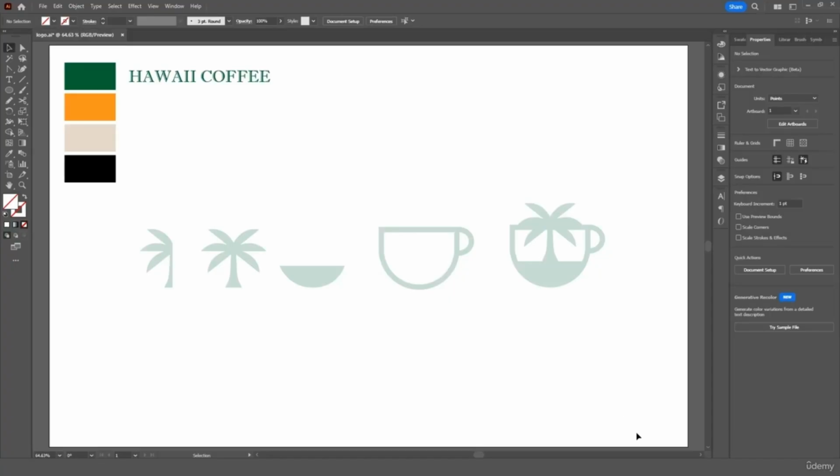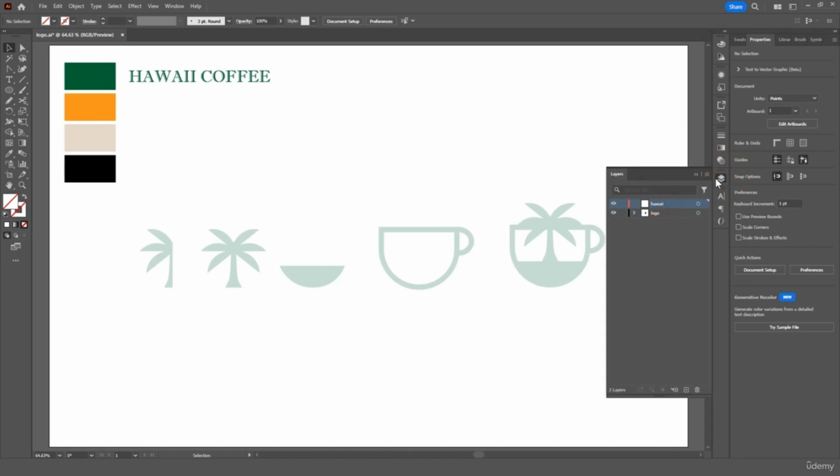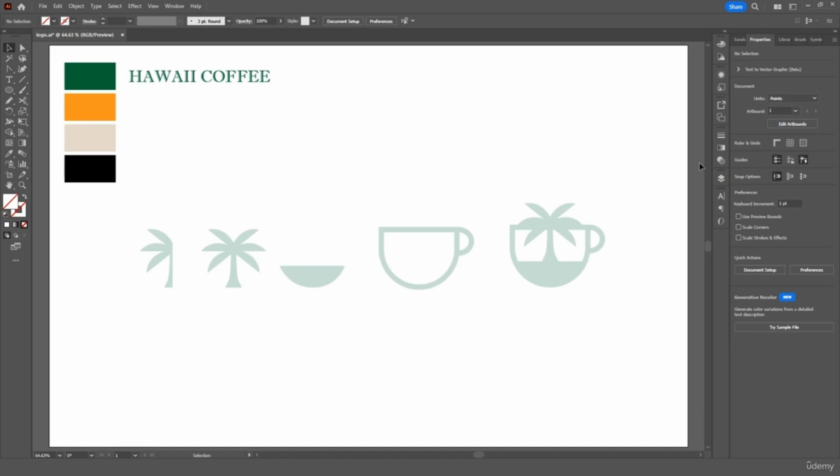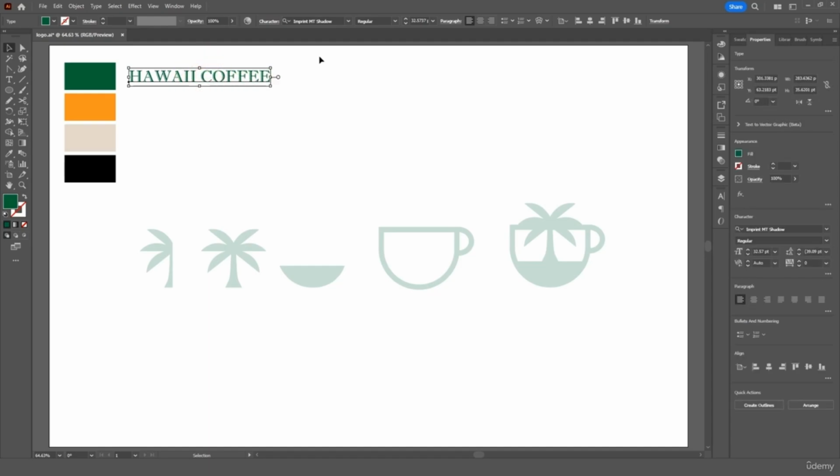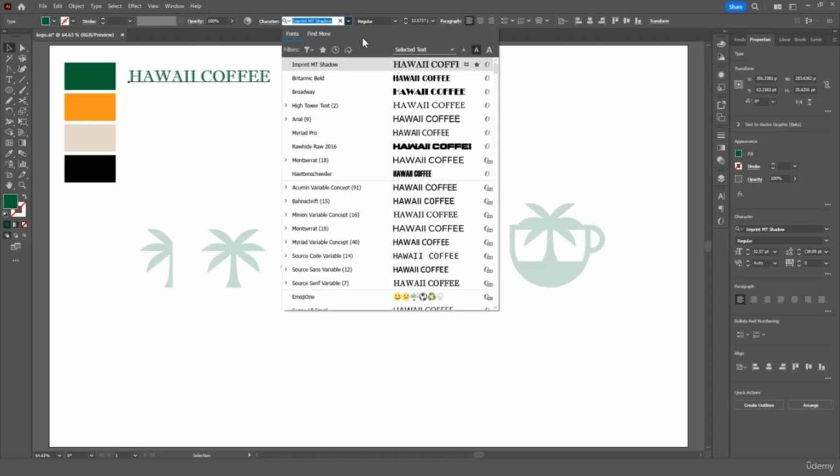Alright, welcome back to another lesson. In this lesson, we're going to learn how to create a simple coffee shop logo. So go ahead and download this file from the resource folder. Okay, so first, type the word Hawaii Coffee. I'm currently using the Imprint Empty Shadow typeface. You can use whatever typeface that you prefer.